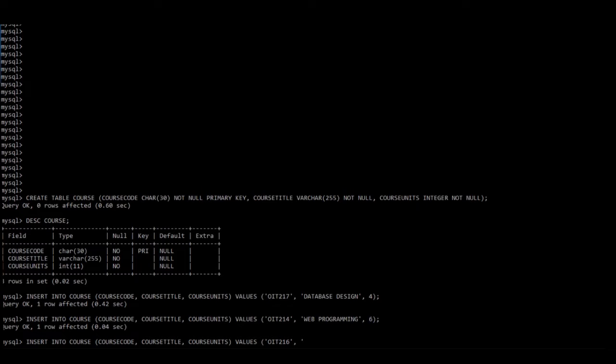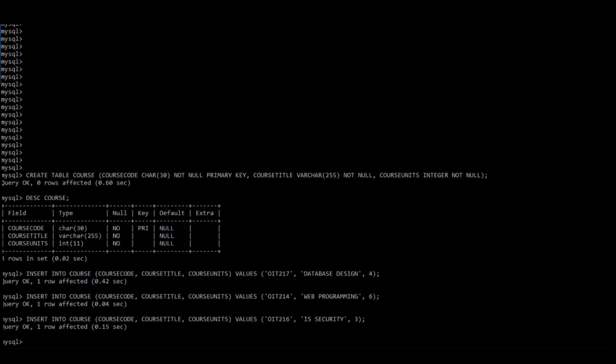Then you put the course title. The way you have specified the columns, that's the way you're going to put the data as well. This is IS security course. It has 3 units. Close the bracket. Put semicolon at the end. Press enter. If you've done it correctly, it will say query OK, one row affected, and the time.